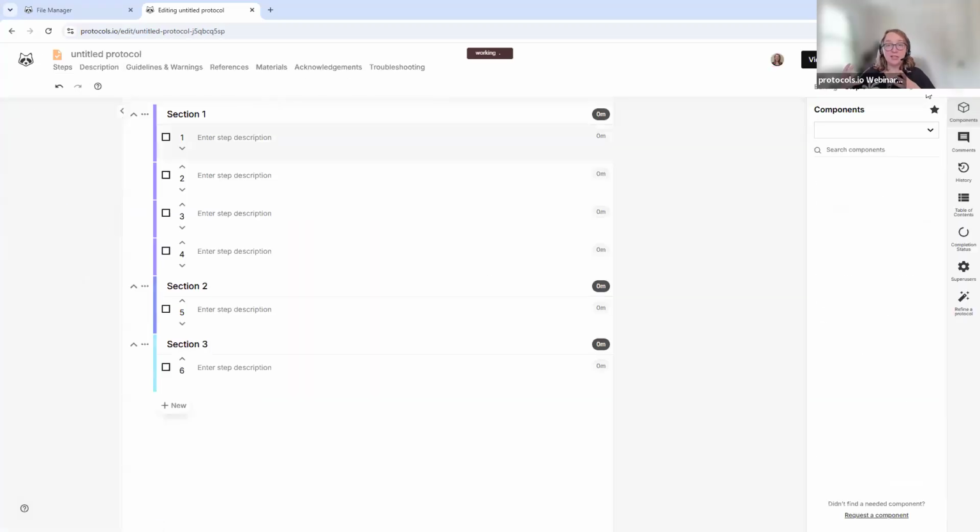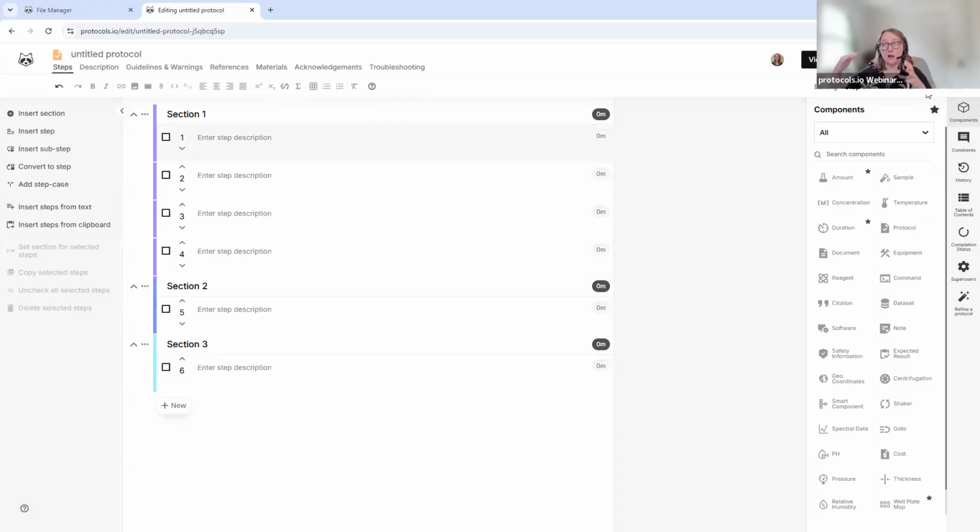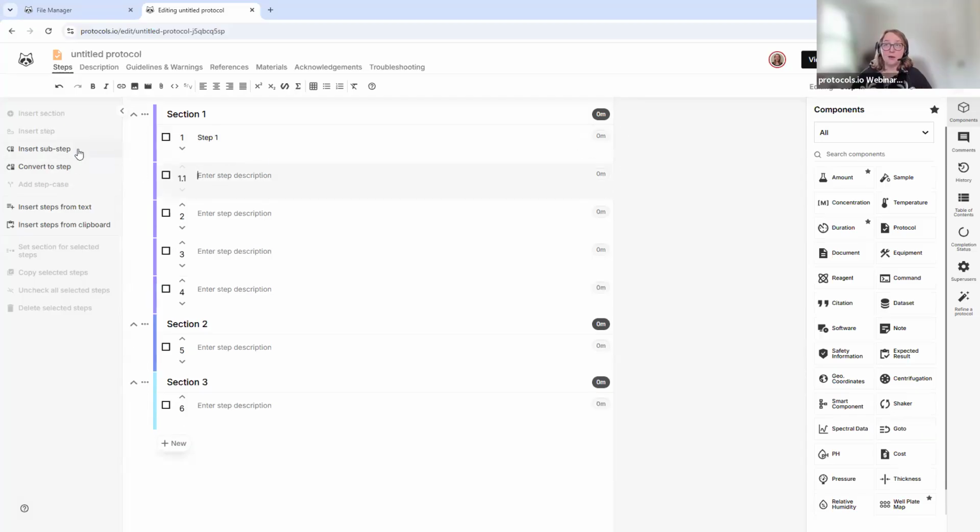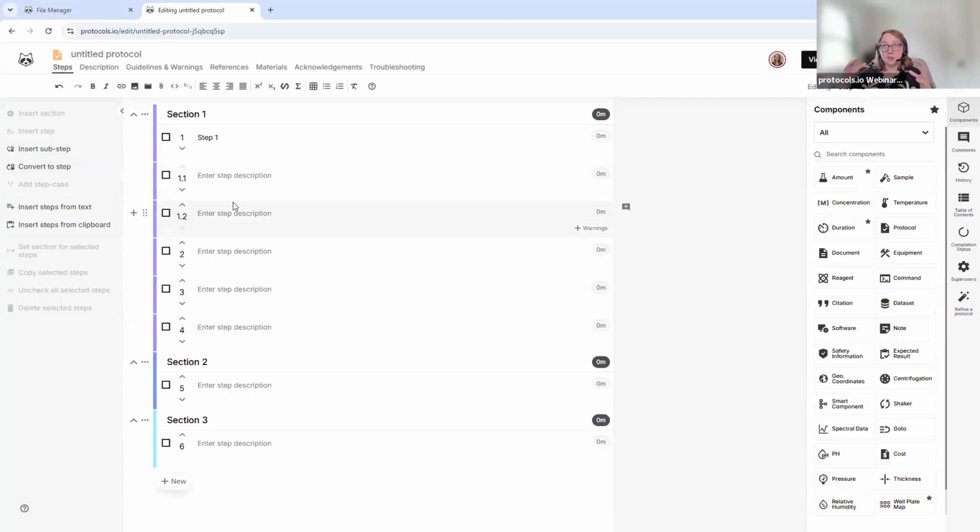So that helps you to enhance your protocol to make it really easy for people to follow by breaking each part into different sections. For each step, if you're writing a lot of information in one step, this can sometimes become really confusing. It's better to keep steps as short as possible. And so the way to make that easier is to break steps down into sub-steps. So you could have step 1, and then if step 1 has a lot of different parts to it, you can click insert sub-step and that will add a sub-step below. And you can continue to insert sub-steps until you've really clarified everything that you need to clarify there.